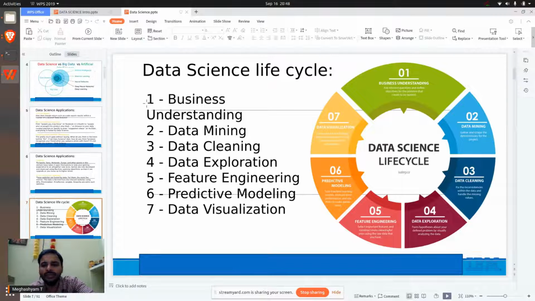Okay, so for this life cycle, one is business understanding, which is nothing but client requirements. Client requirements means from the person who wants this project completed. What he wanted, or according to his business view, what he required. So we need to understand how we can gather that information from him.